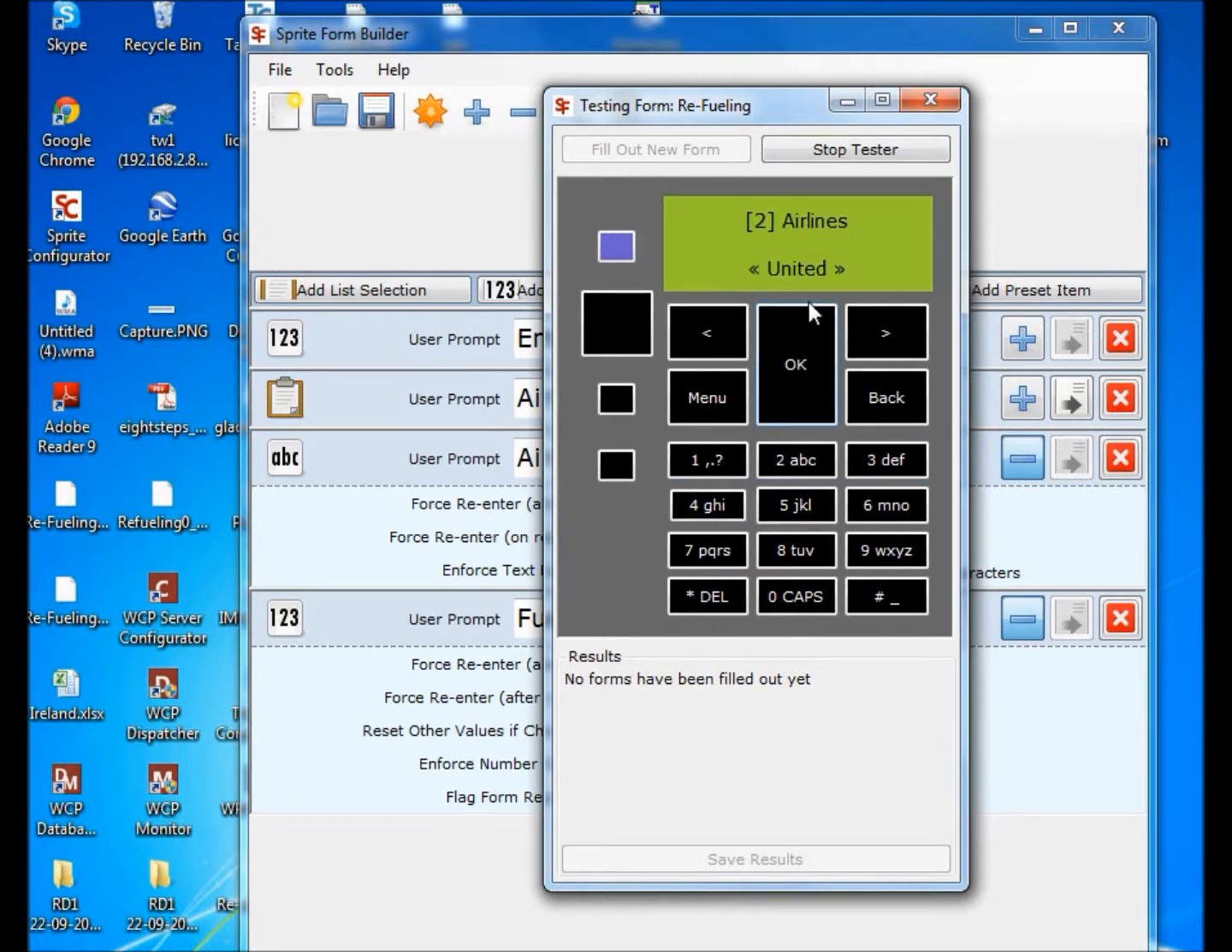The second field, the brackets indicate that this is a selection from a list, so I can cycle through the list. I'm going to select United. The aircraft number, so I'll enter an aircraft number, and this is an alphanumeric field, so what I'm going to do is enter UA and then select OK. The fuel, enter the amount of fuel, so 5,000.